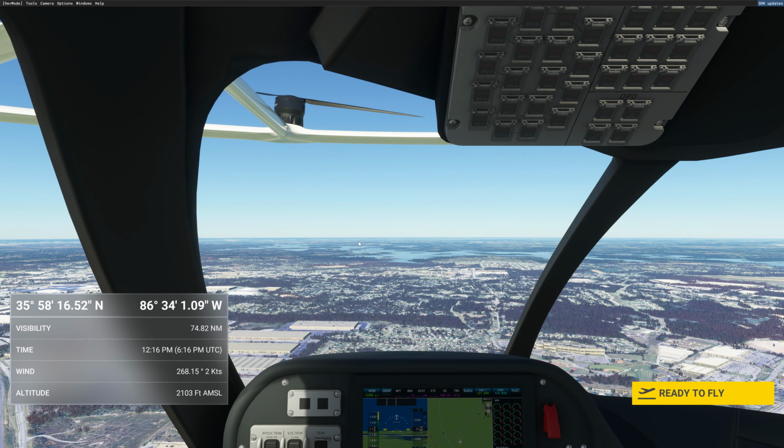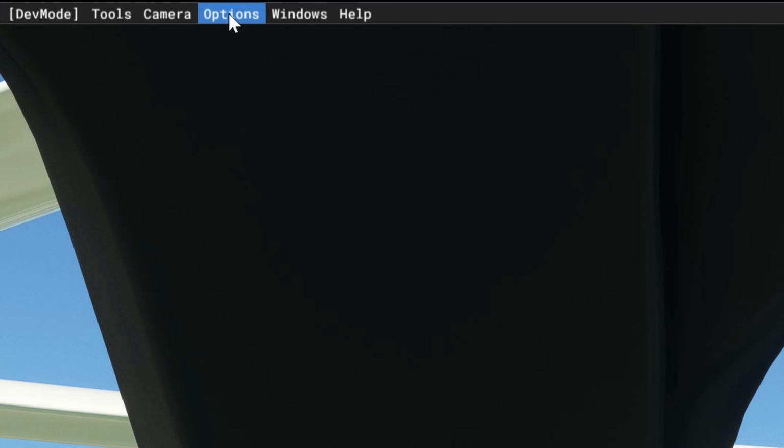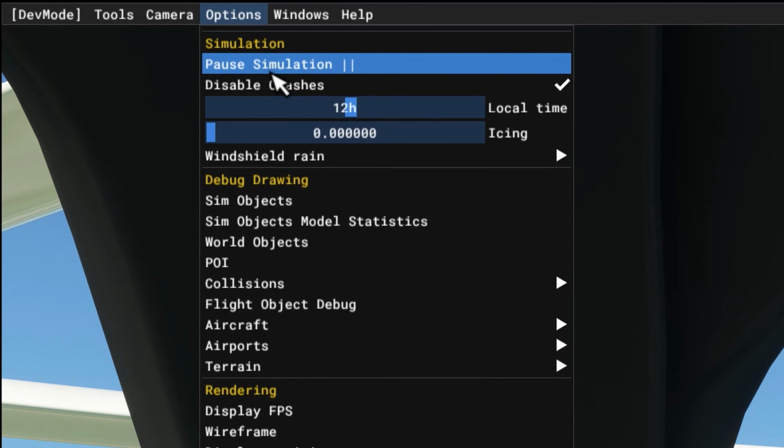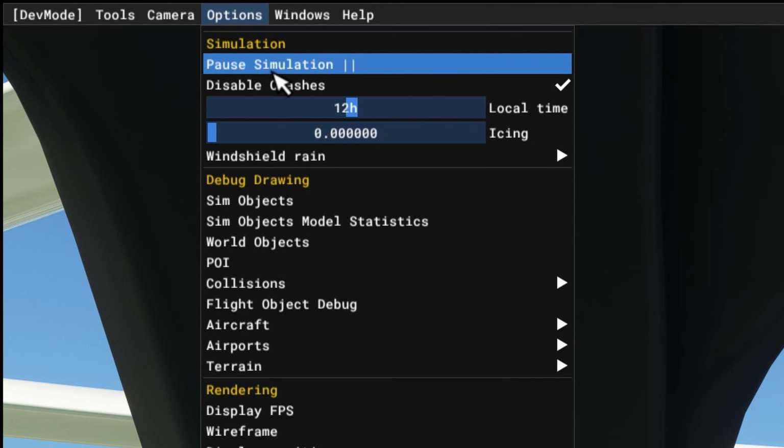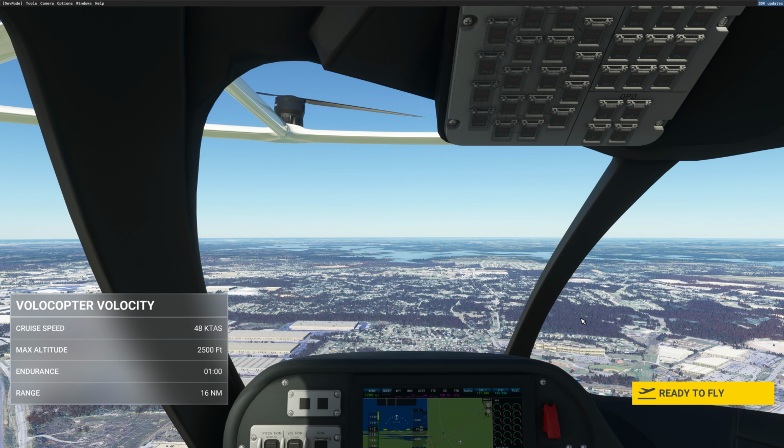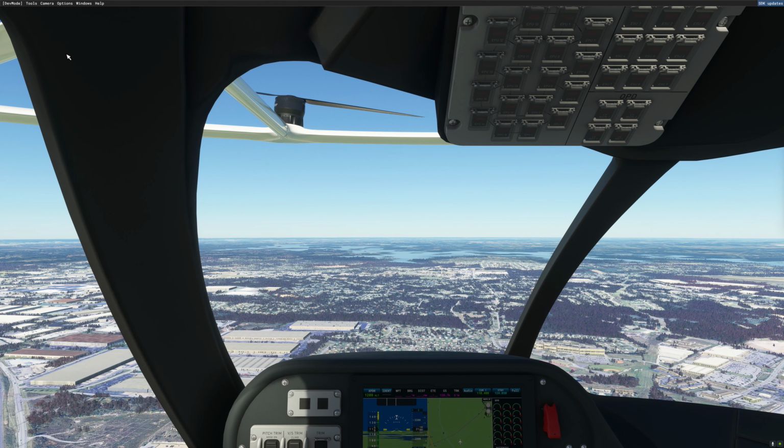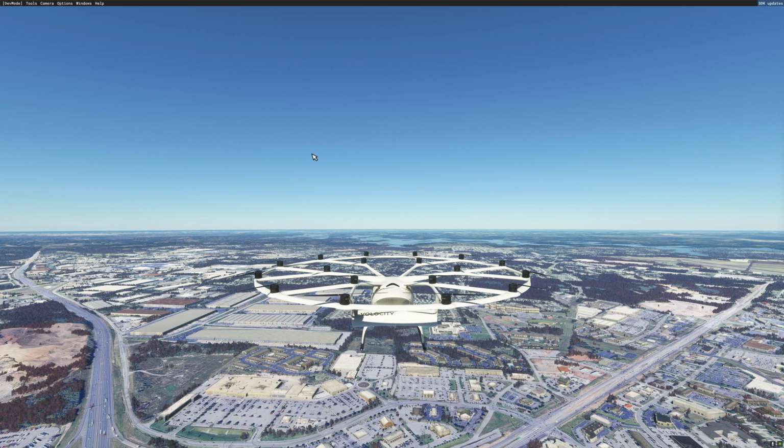I'm already in developer mode, and you should be too. And if you watched the short tutorials before this video, you know how to do that. Up on the menu, I'm going to Options, and I'm going to pause the simulation so my little aircraft doesn't fly away. The time of day is set. I've got the live weather off so it's clear skies, and now I'm going to fly. Now I'm going up to the menu and tick on the developer camera. And again, if you followed the tutorials before this video, you know how to use the developer camera.